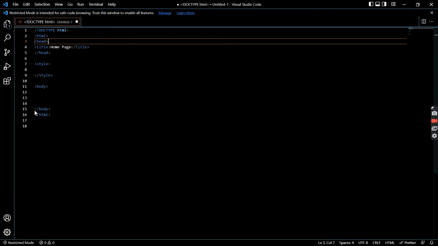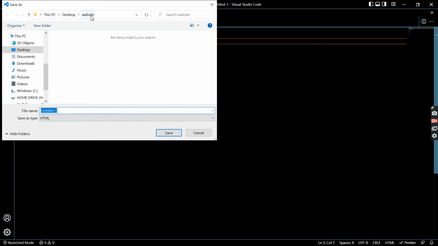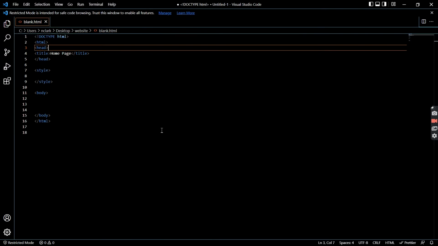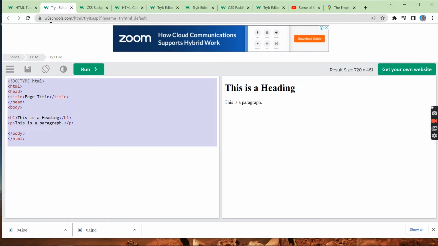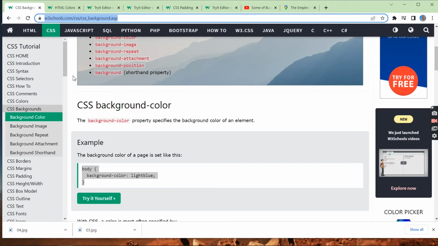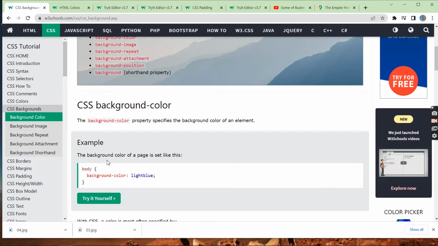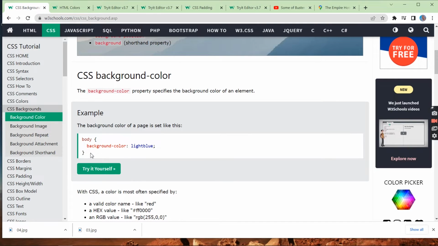Now I might actually save this. I can go File, Save As, and I'm going to save it inside a website. I'm just going to call it blank, and you'll see why in a second. All right, now let's go back to this. So this is what it would look like, but we don't need it anymore. Now, a background of a page. So that's something new. Now, as you can see, it looks a little bit different. It's got these different brackets.